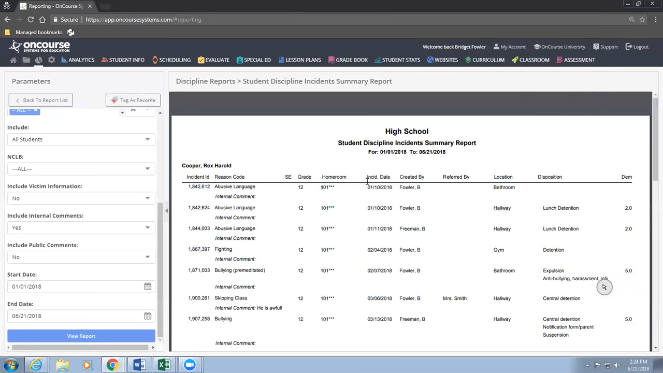Where would that be? So the question is, what about the court report? The court report is also going to be found under the reporting tab. It hasn't been deployed yet, so I can't show it to you right now. But it will be under the reporting tab that we're in right now.